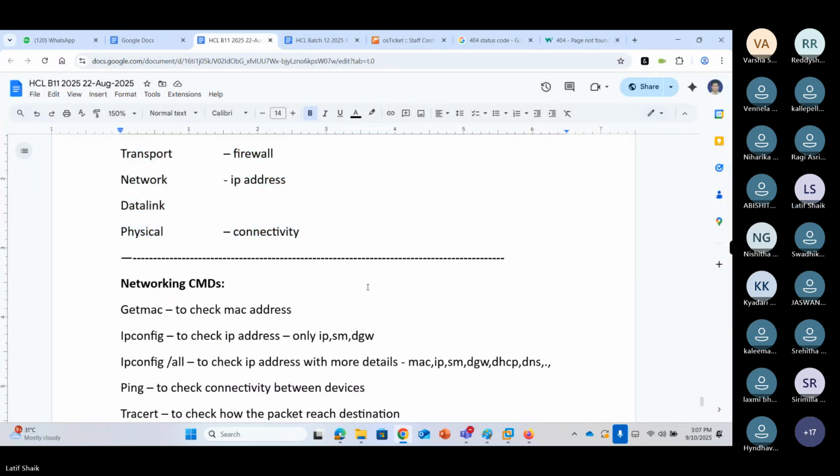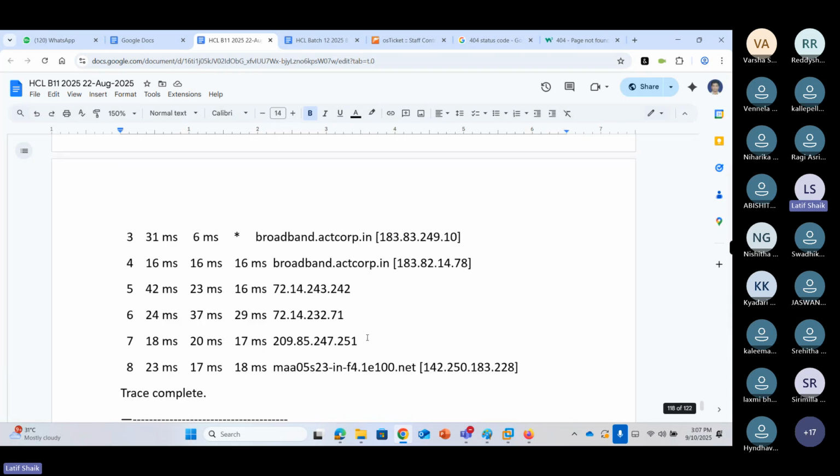Now it is networking commands, networking commands.